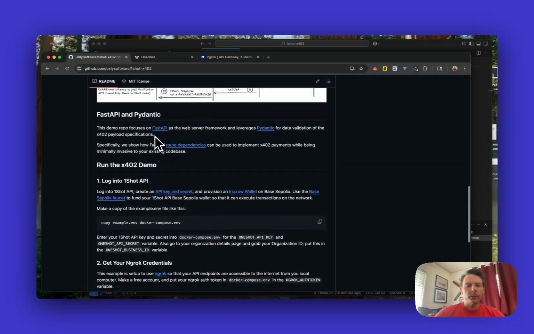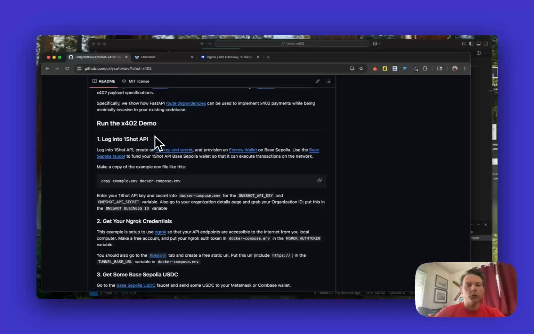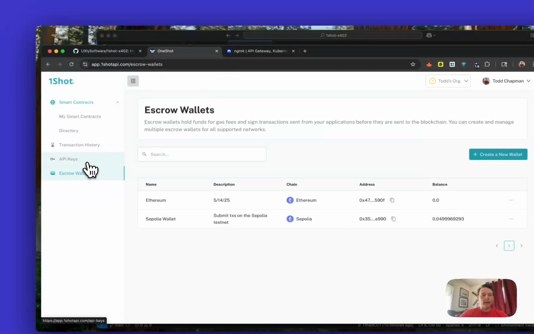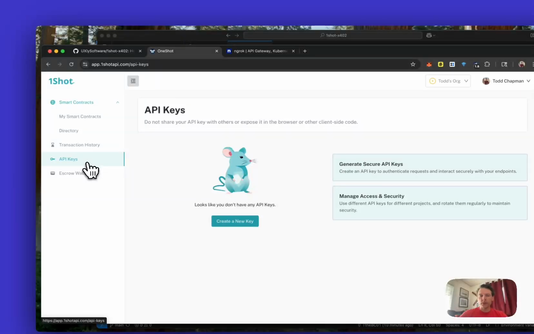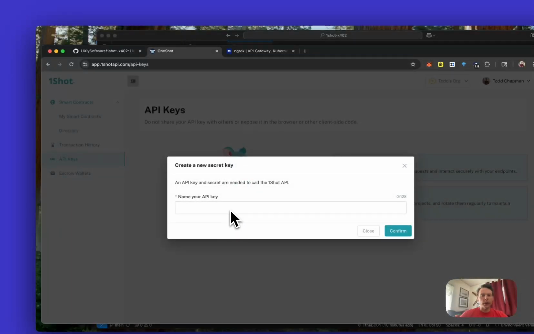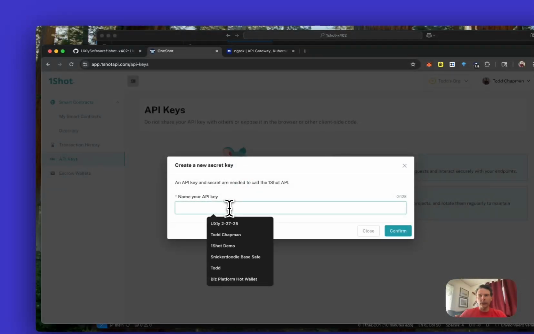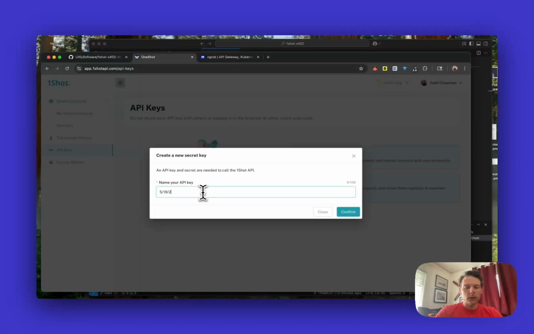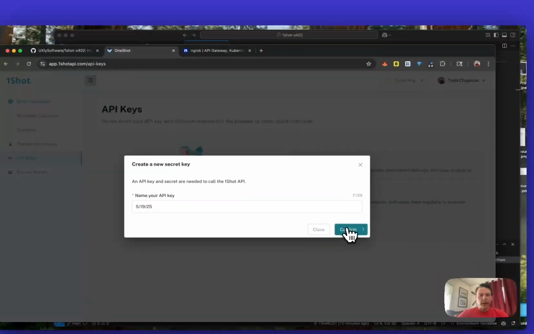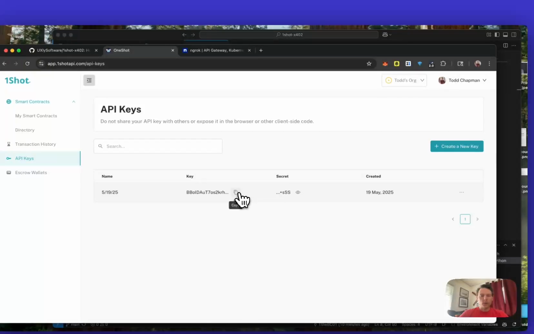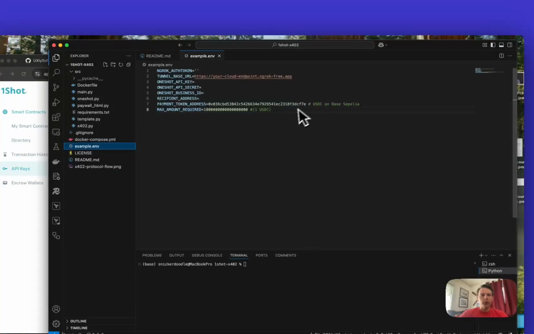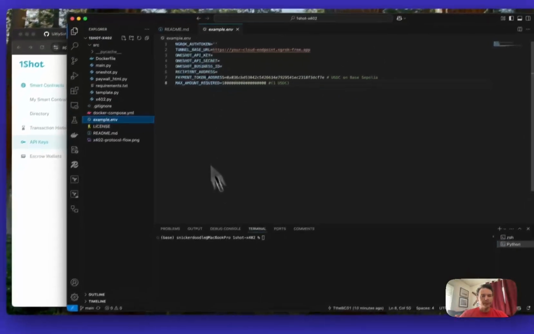first thing you want to do is log into One-Shot API. We need to create an API key and secret. So we'll do that. Today's date is 5/19/25. I like to name my API keys by the date that I create them. So let's take these and put them into our GitHub repo.